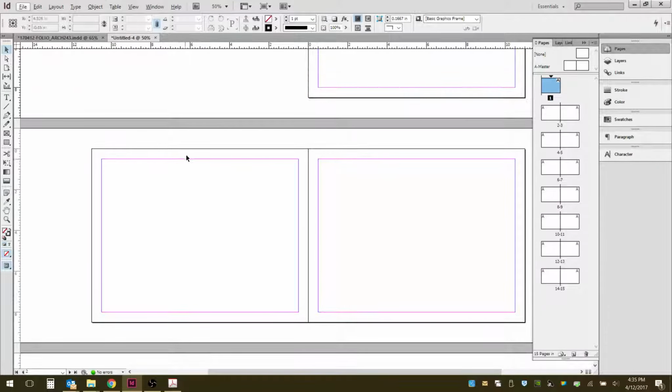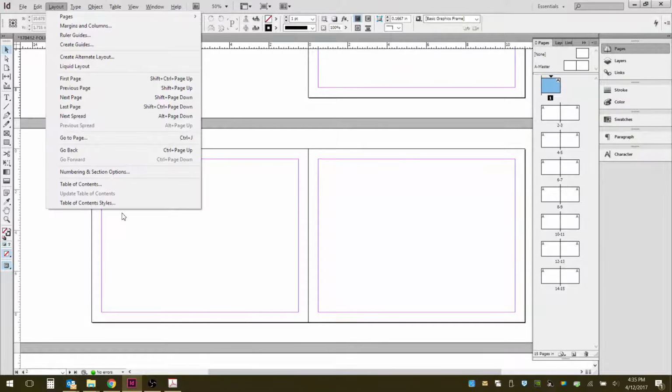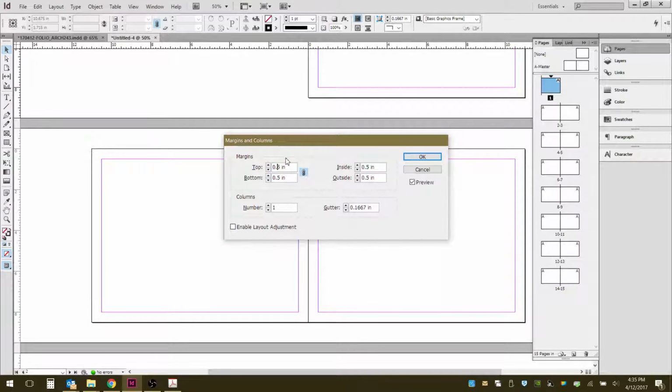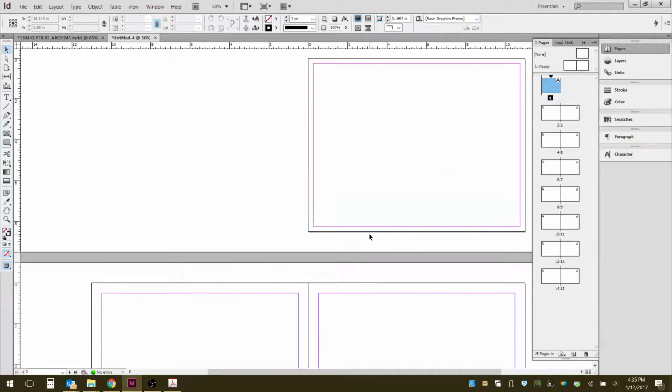The other thing is the margins. These are pretty big margins. So I'm going to go into Layout, and I'm going to go into Margins and Columns, and I'm going to change that to 1/4 inch. And if I just hit Tab or hit off of this, they're linked right now, so it's going to populate all of those the same. So I have now 1/4 inch for everything.